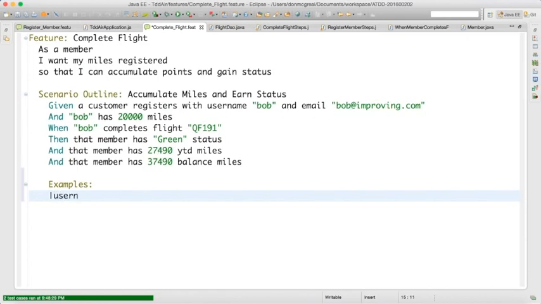So the first one would be username, right? I want a username, in this case Bob, but I might want to use somebody else later. Another one might be the start miles that they have. So how many miles do we want our guy to start with before the test? After that, I've got the flight number here. You'll notice I skipped email because email is not really relevant to this particular test, so I'm just going to hard code that email address in there. So I have my flight number, then I have my end status, which is green right now, and then I have my end YTD miles, and then my end balance.